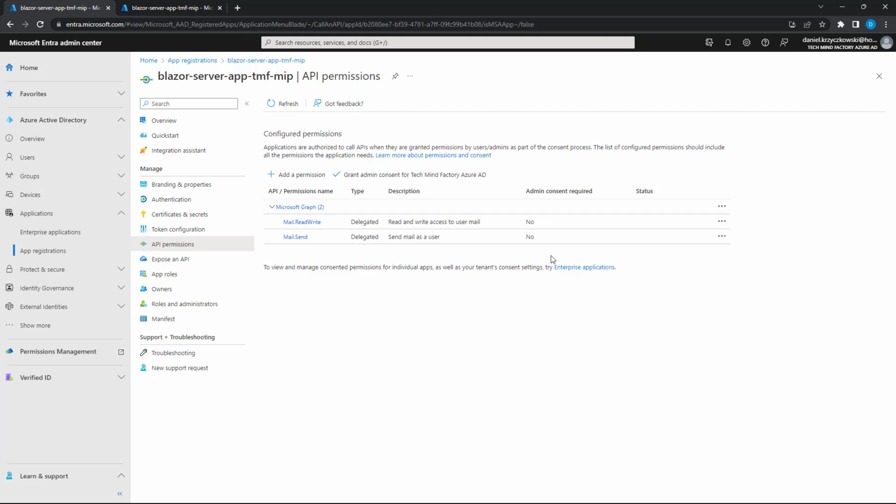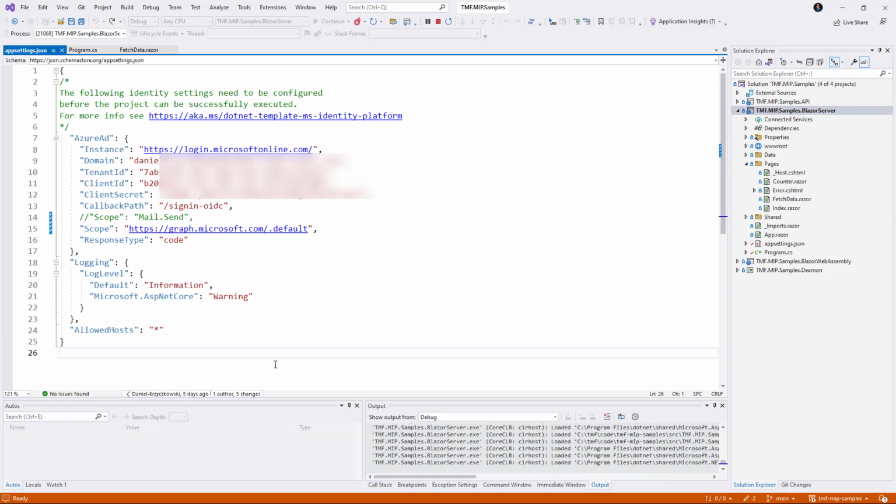Okay, so let's see the demo. In this specific application, I use the Microsoft Identity Web Library, and in the appsettings.json file, I have the configuration for this application: the name of my tenant, the tenant ID, and the client ID of the application registered in the Microsoft Entra portal.